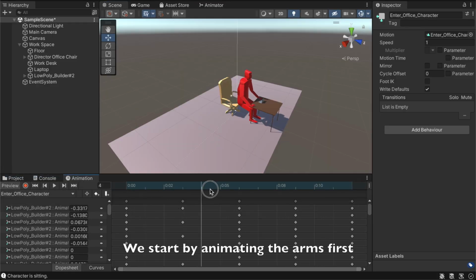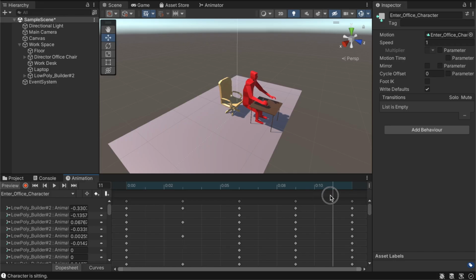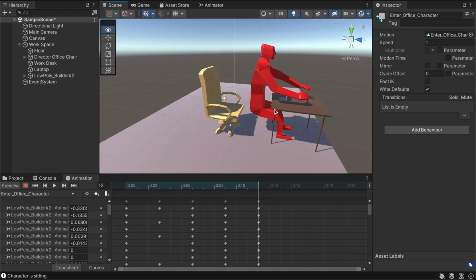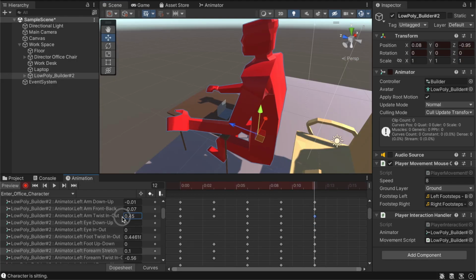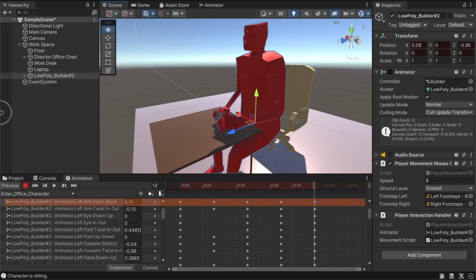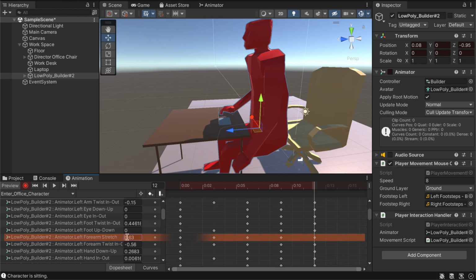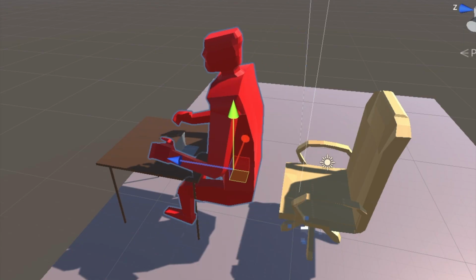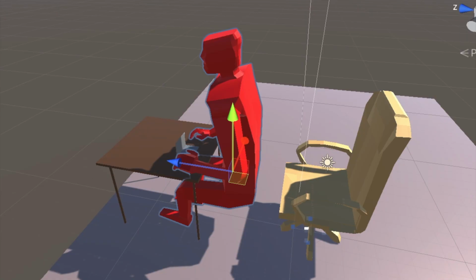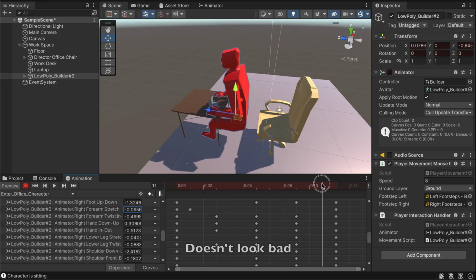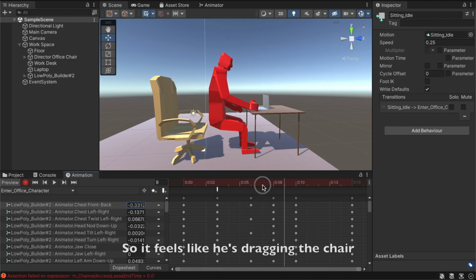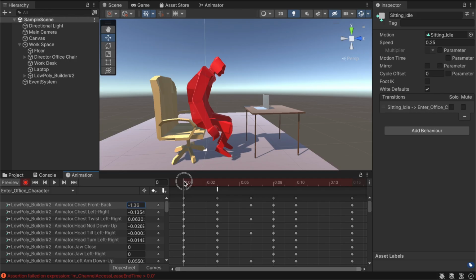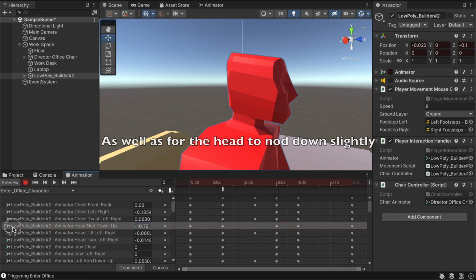We start by animating the arms first. Doesn't look bad. Let's bend the chest back a bit so it feels like he's dragging the chair, as well as for the head to nod down slightly.